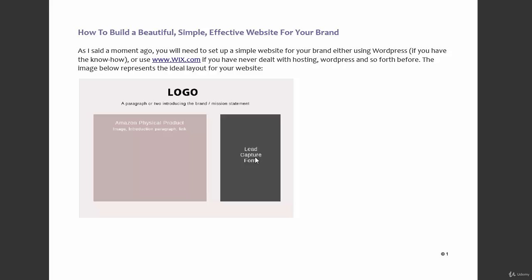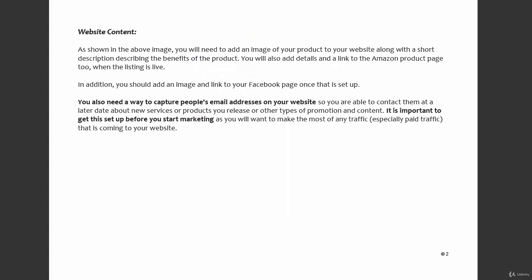It kind of depends on the market. In some markets there wouldn't possibly be a book you could write, about baby bottles or something like that, but it kind of really depends. But it's usually just go with the coupon code as the incentive to opt in. The other thing you will need to include is a link to your Facebook page once that is set up.